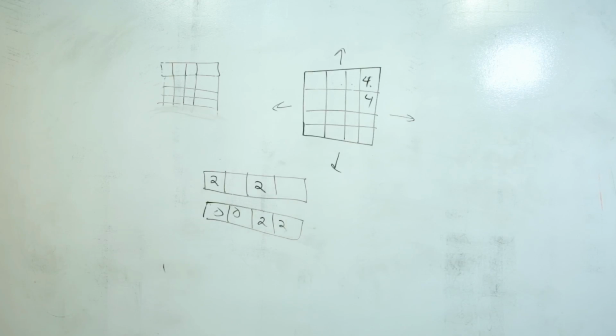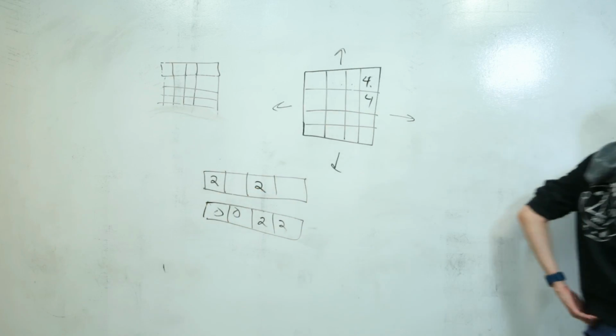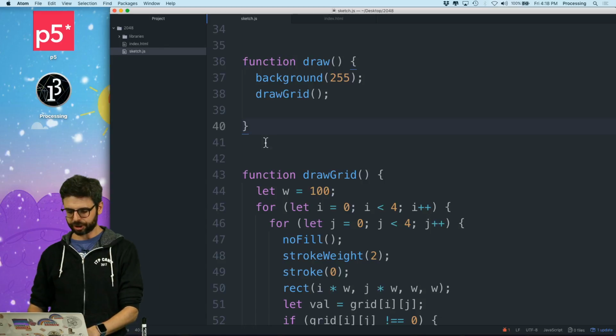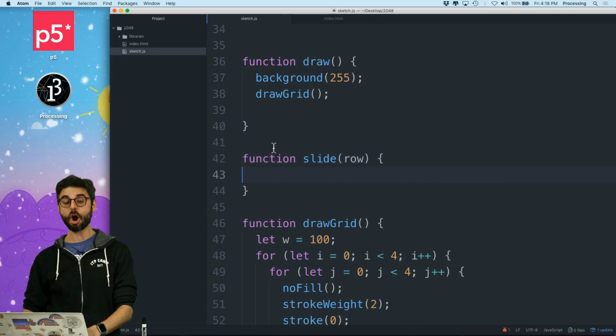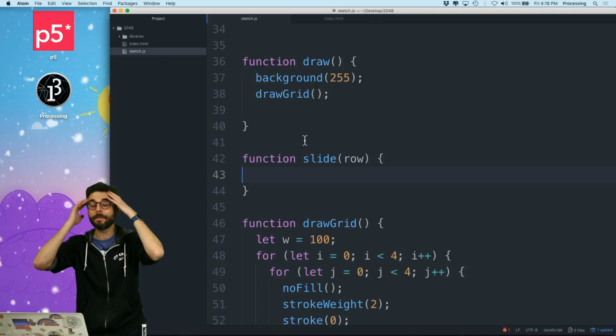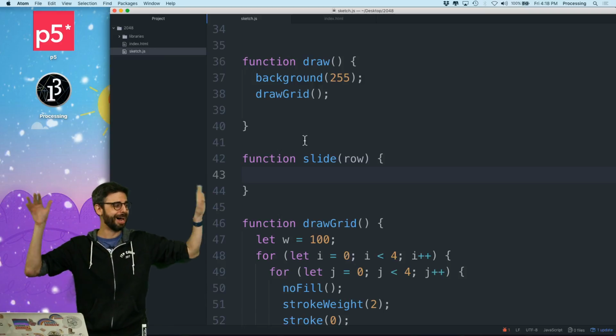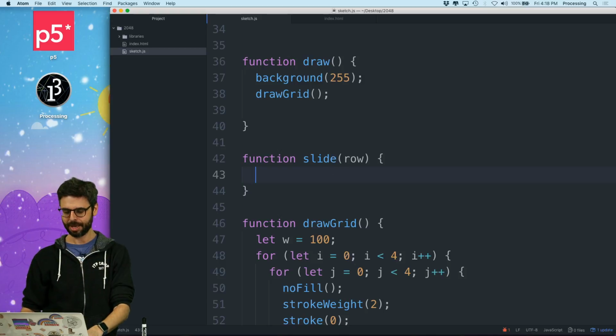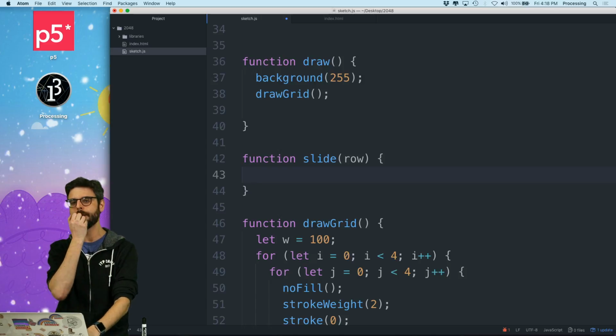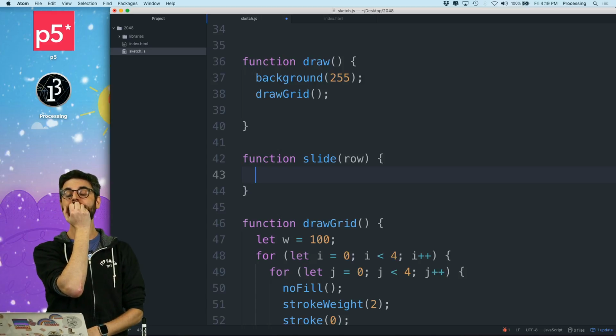All right. Okay, let's go over here. So I'm going to write a function called slide, and I'm going to give it an argument, a row. Now, I know that I probably am mixing up my rows and columns. I'll have to figure that out later. But I'm going to assume row is just a single array. And what I want to do is I want to look through. I'm going to take that row, and I want to filter out.